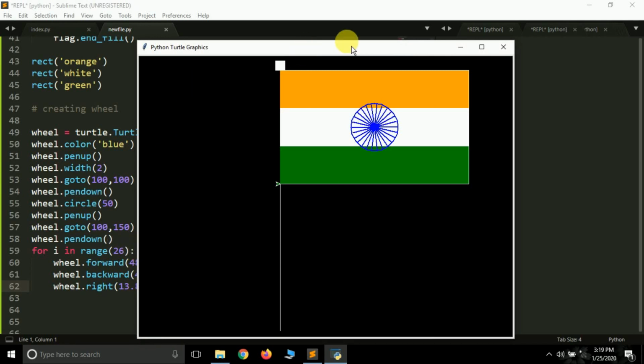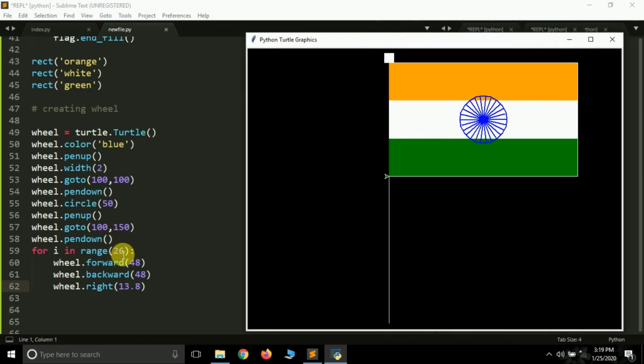Since we are running this for loop 26 times, it will make 26 spokes. Now see what we are doing here. Wheel dot forward 48. Initially our turtle was here, facing in the positive x direction, so we made it move forward by 48 pixels and it came here. Then we made it move backward by 48 pixels, so from this point it came back to the center, and then we made it turn right, or you can say clockwise, by 13.8 degrees. So it turned, and is now facing in this direction.